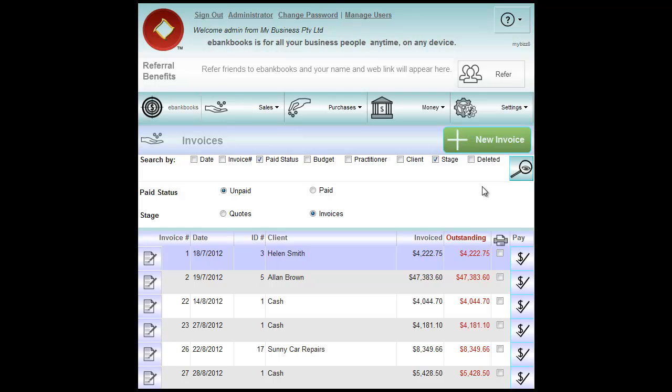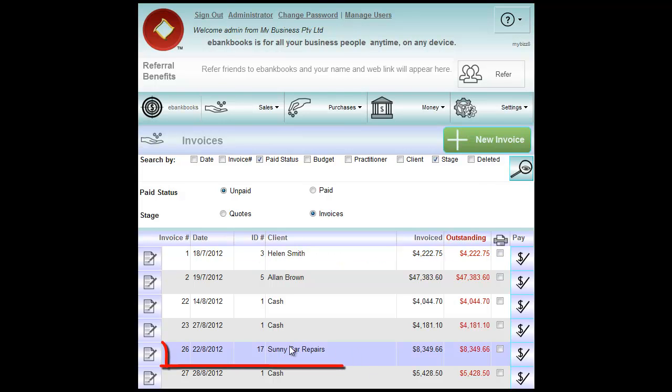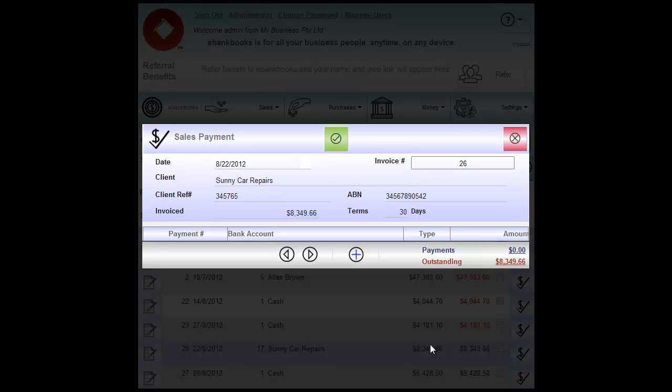Now let's have a look at how to pay an invoice. We have to click on the line that specifies the invoice we want to register payment for, and then we click on the Pay button. This brings a sales payment form. In this form we can register full payment or part payment for the invoice.